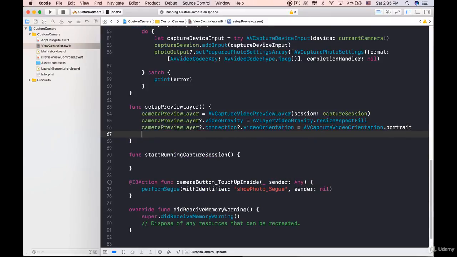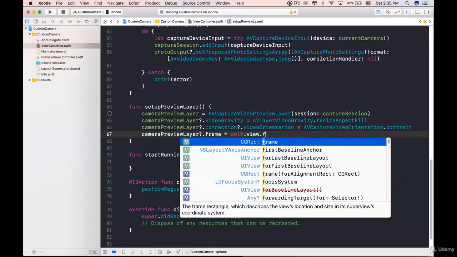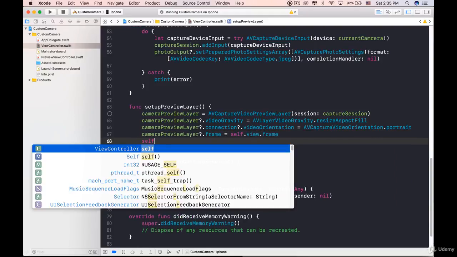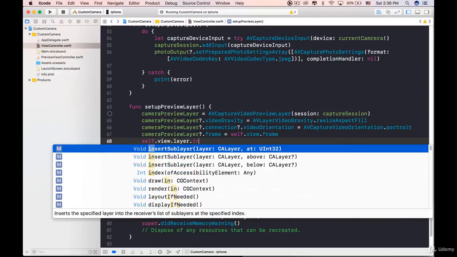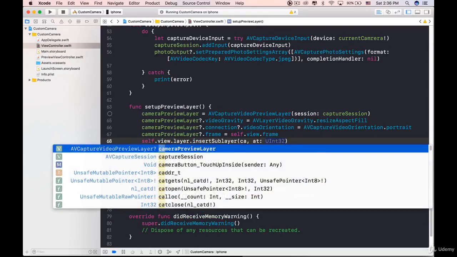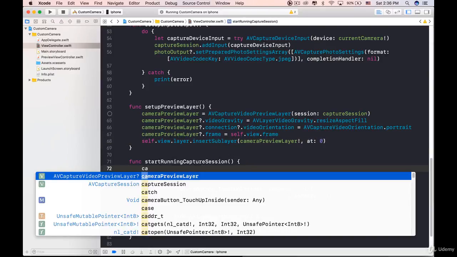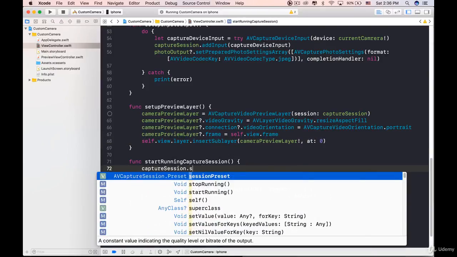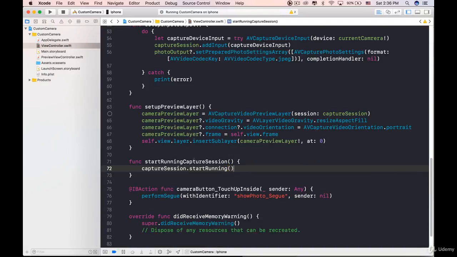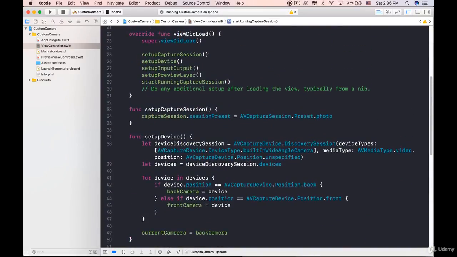Next, let's update the frame for this layer to give a full screen camera interface. We just assign the view's frame to it. We add the preview layer to the view's layer at index 0 to unhide the button. Lastly, we call the startRunning method of the session to start capturing data. We can go back to viewDidLoad to keep track of our flow. Start running session is the final step.